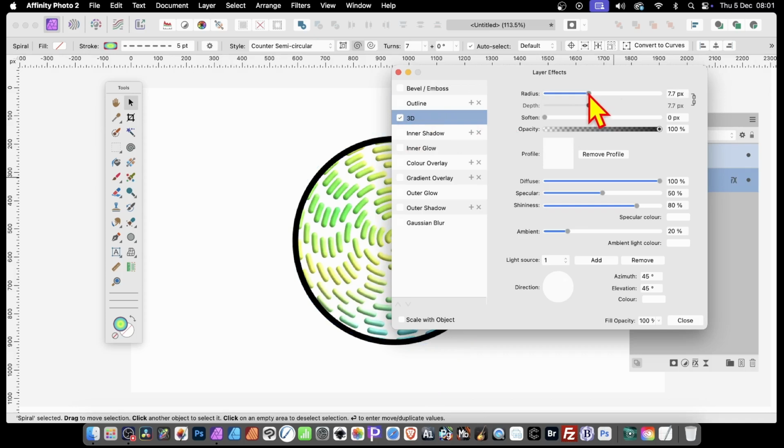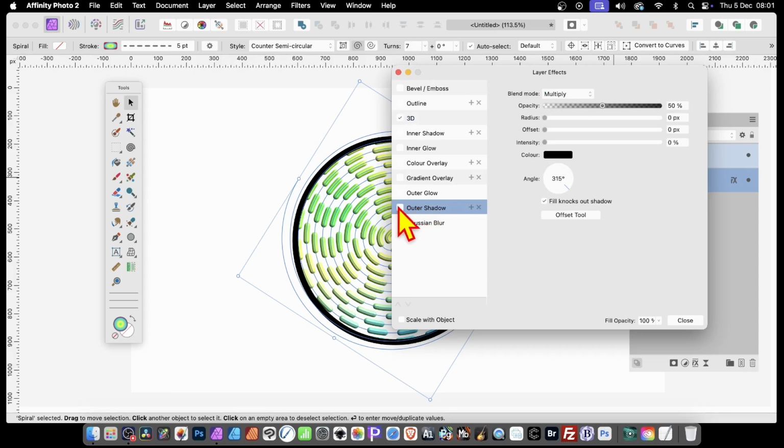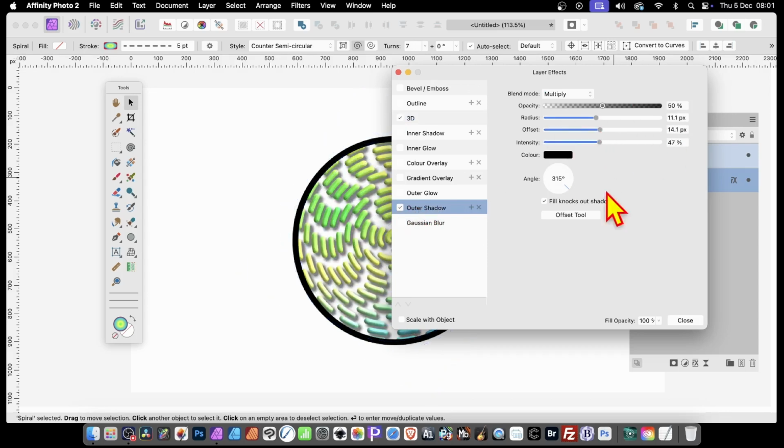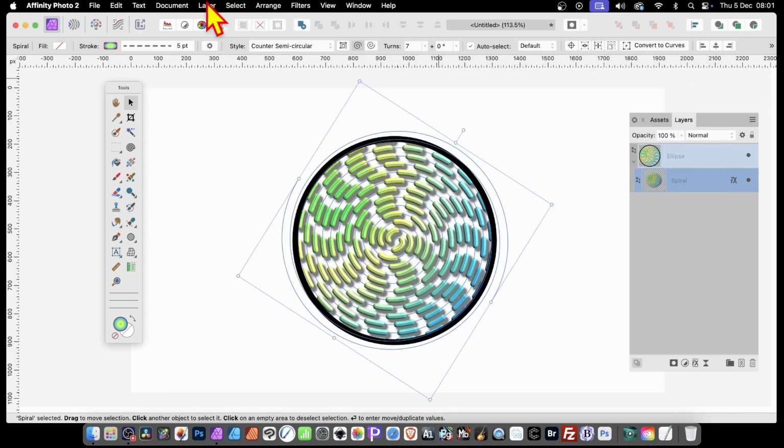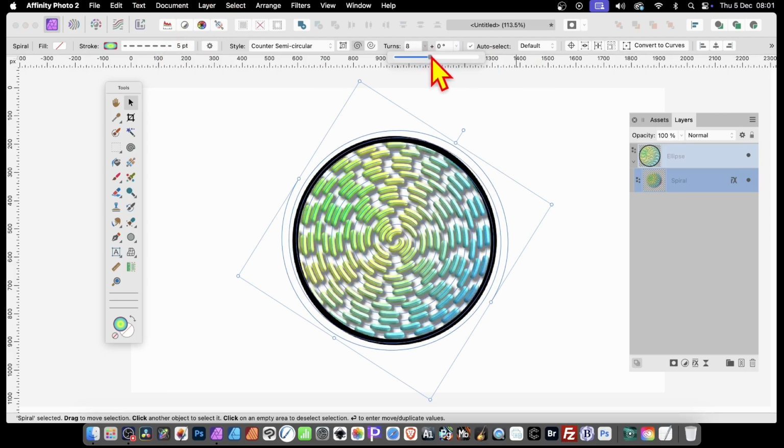Now if you push it too far, I'm going to go for about 8.6, but it will vary depending on what you want. And also, I'm going to go with outer shadow. So I can change radius, offset, and intensity, and you get a design like that. Well, I could probably tweak it a bit more. Let's just see, it's still live. So the spiral still can be changed.